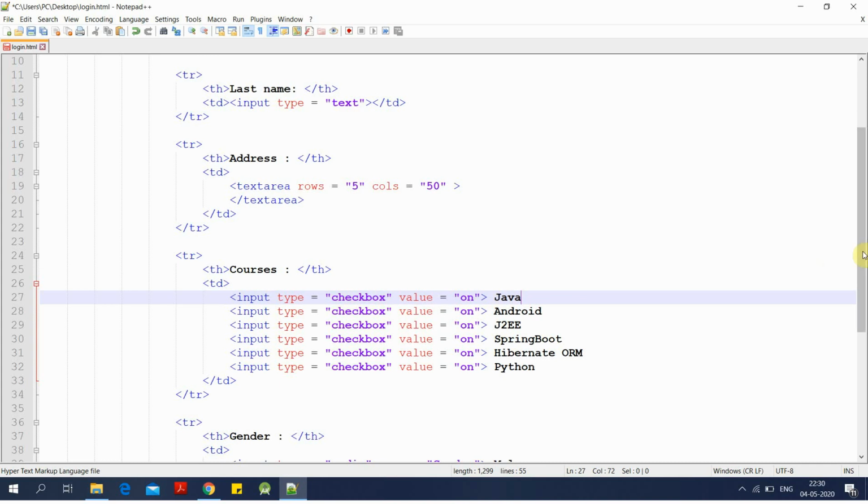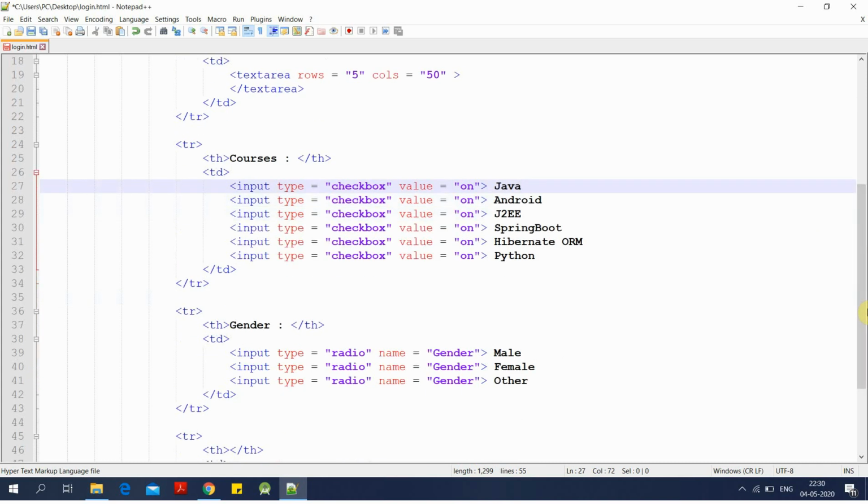And then I used TR and TH. Center I used inside the TH, and inside the TR I used table data. In this I used input type as radio button. I have given three values: male, female, and others. Gender we have to choose in this. A radio button will choose only one option at a time.